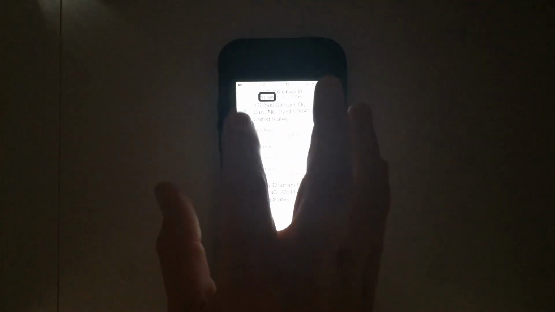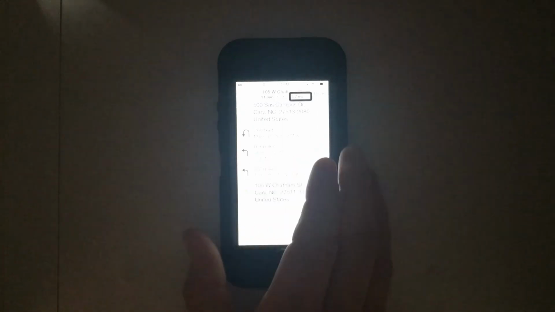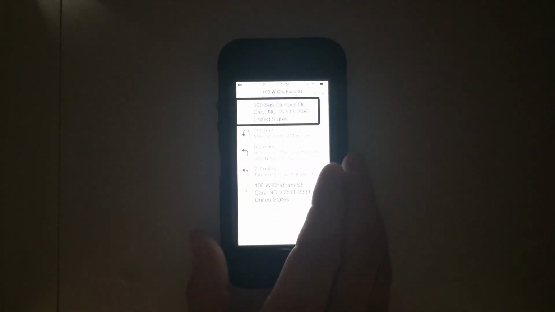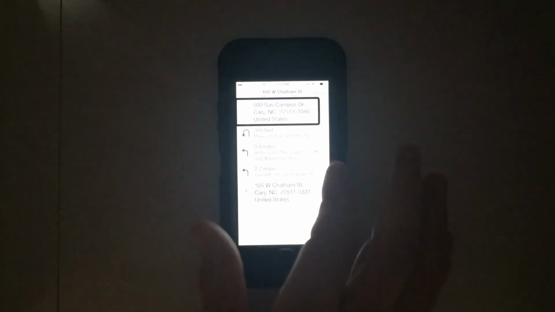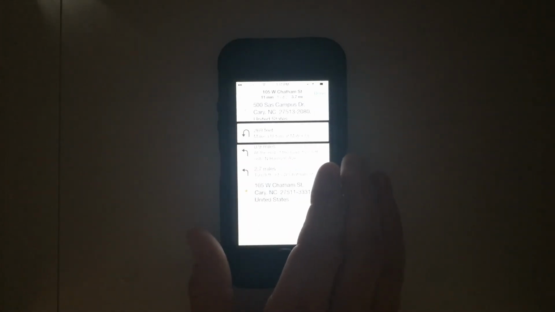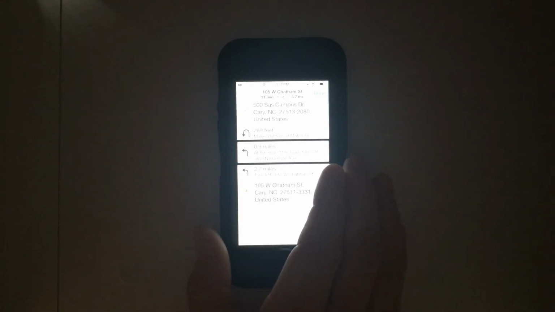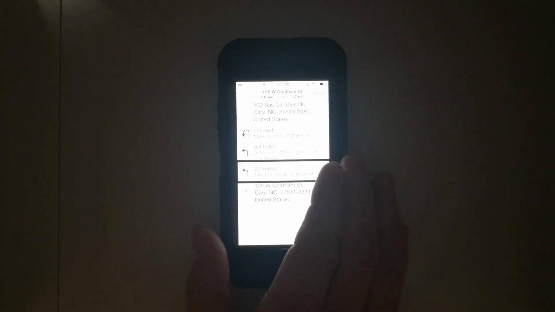11 minutes. Okay. 1 of 2. 3.7 miles. 500 SAS Campus Drive. Cary, NC 27513. More info. 569 feet. Make a U-turn at Matrix Drive. 0.9 miles. At the end of the road, turn left onto N. Harrison Ave. 2.7 miles. Turn left onto W. Chatham Street. Okay. So that's our route there.